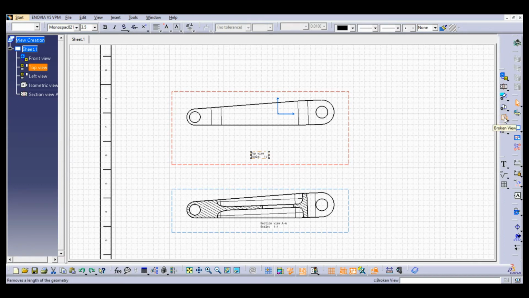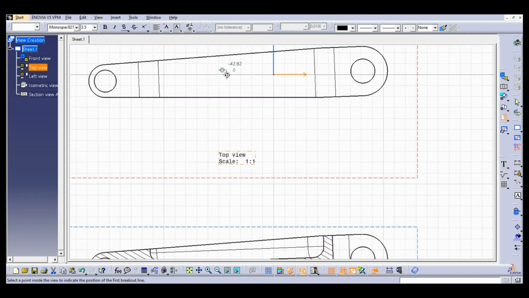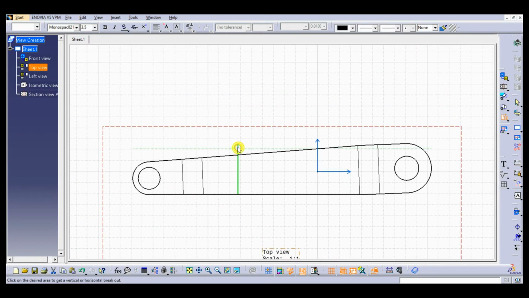So first up, we make sure that the view we want to break a chunk out of is active. Click on the broken view icon, and then we simply click in the view. Notice now we get two green lines appear, showing us where the cut will happen, horizontal or vertical.